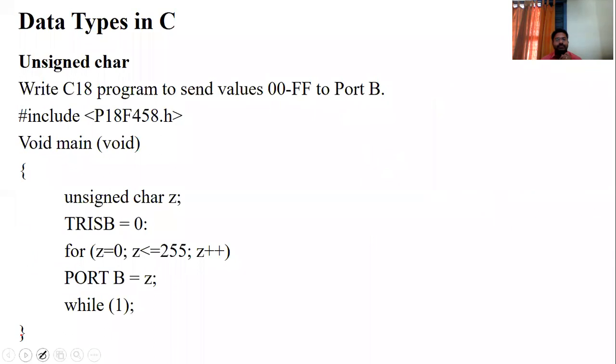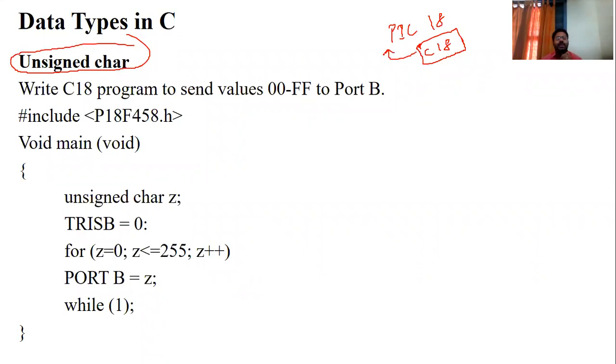Okay, see this small program using unsigned character, a very small program. A C18 program. Most of them may write PIC18 program or C18. C18 means we are using C language to write the program for the PIC18. That's why they may represent it as C18. There is nothing wrong. In some cases they may represent it as C18 or PIC18. Both are the same.